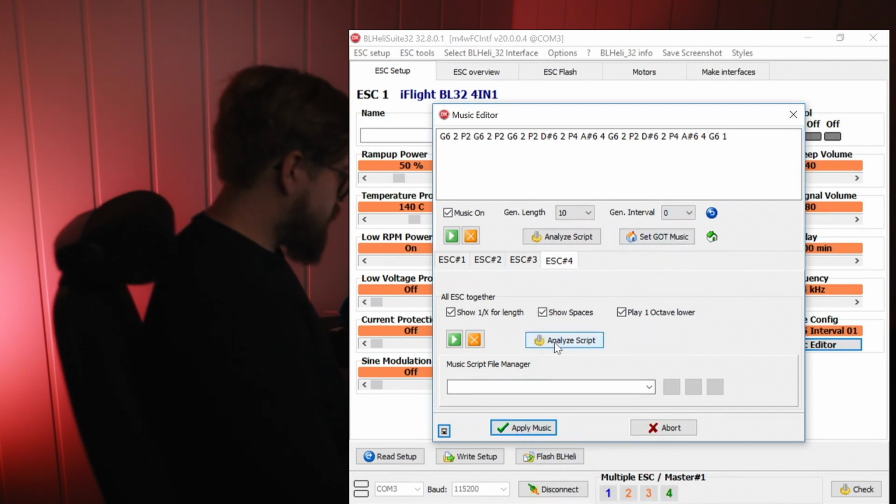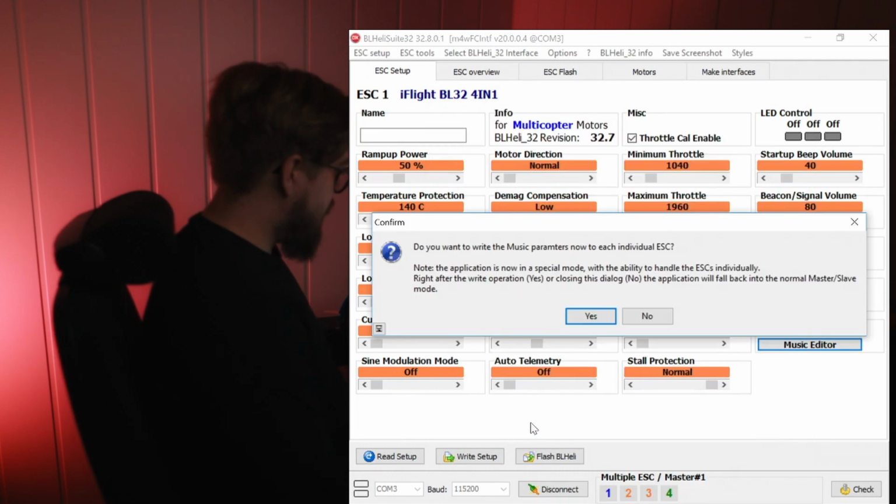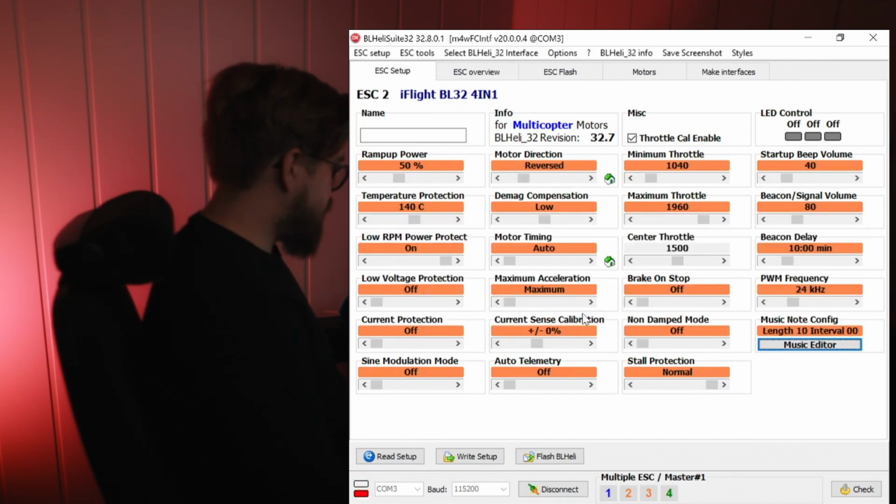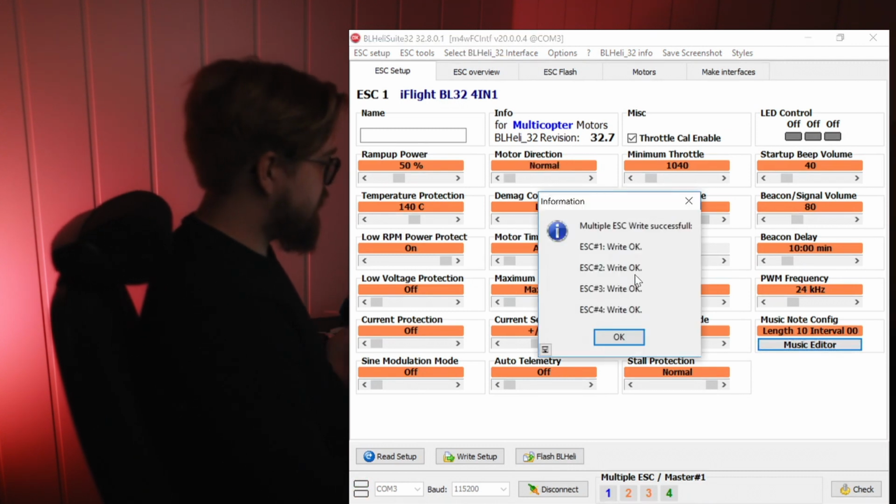And then it's dead simple. You just press apply music like this, and it says, do you want to write music parameters now to each individual ESC? You press yes, and it's gonna do the work. And yeah, there you can see the ESC write is okay. So now I'm gonna unplug the battery and plug it back in to see if it plays my new sound that I set up.